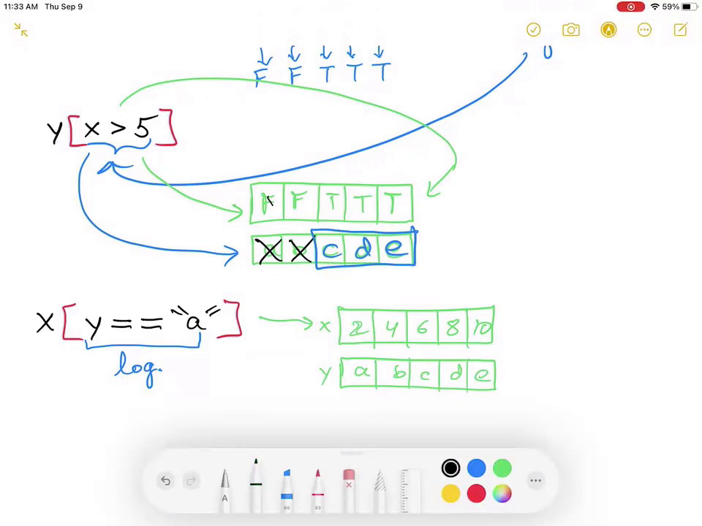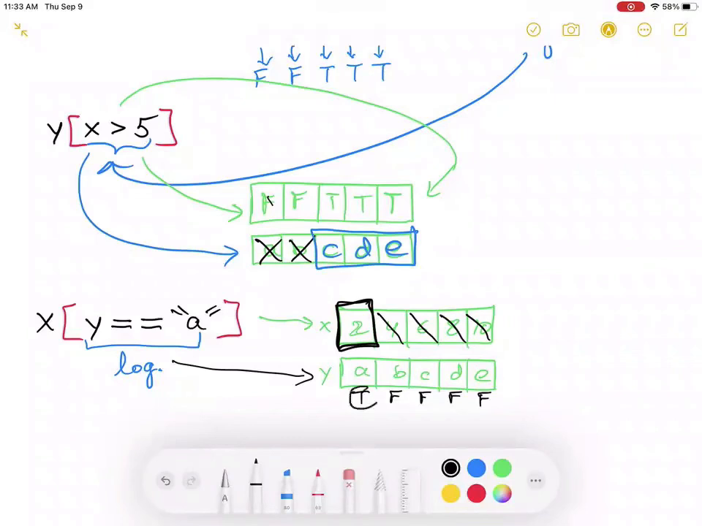So the logical comparison has to do with Y, which element corresponds to A. So this is the element that's true. This is going to be false, false, false, false. And therefore we exclude 4, 6, and 8. We only get to keep the value of the vector X that matches the true position in the vector Y.